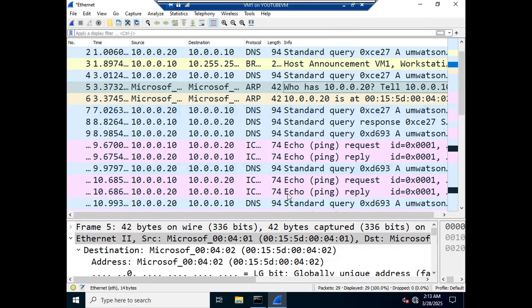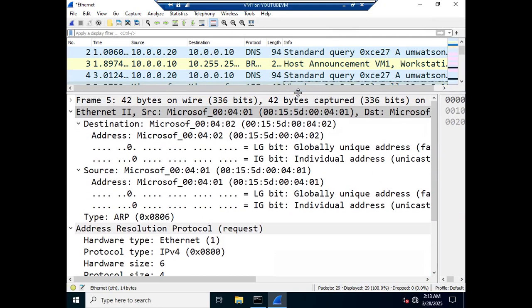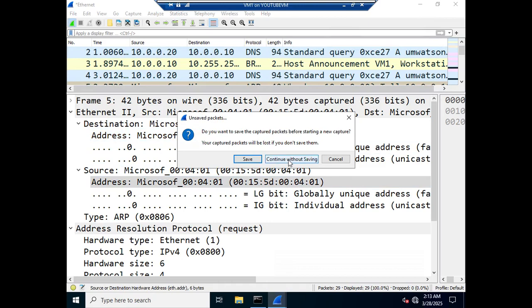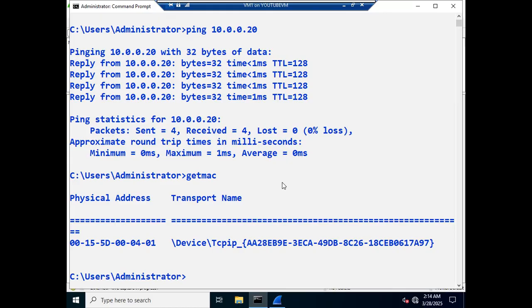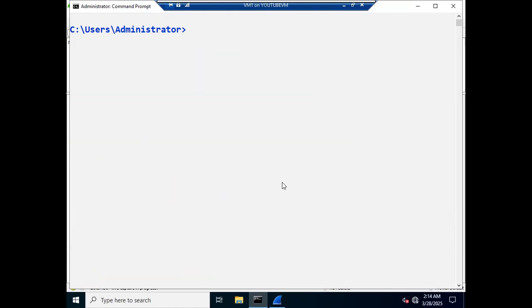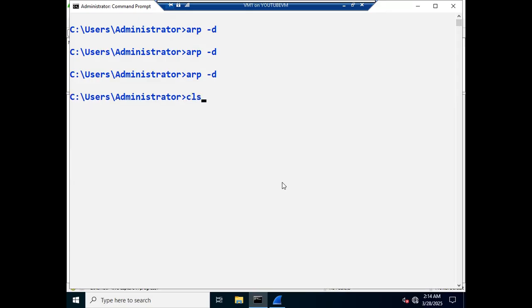Who has 10.0.0.20? This is a MAC address. It should go as a broadcast, but it is going exactly to the same one. Let me close this capture without saving the data. Now ARP space -d. Just ignore this command, I will tell you in a few minutes.